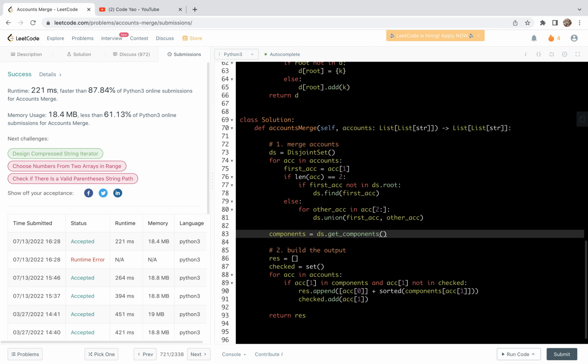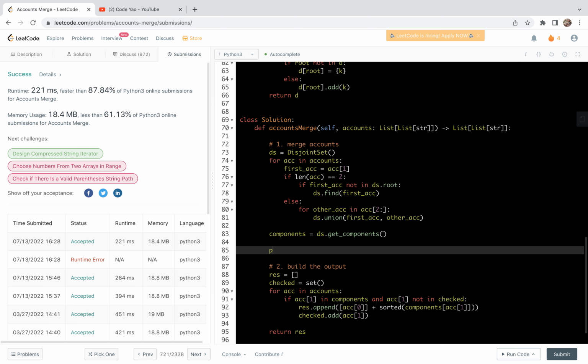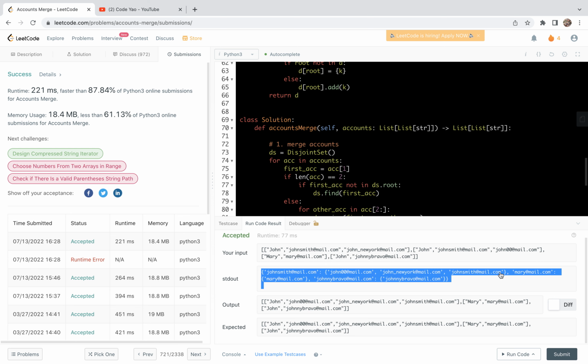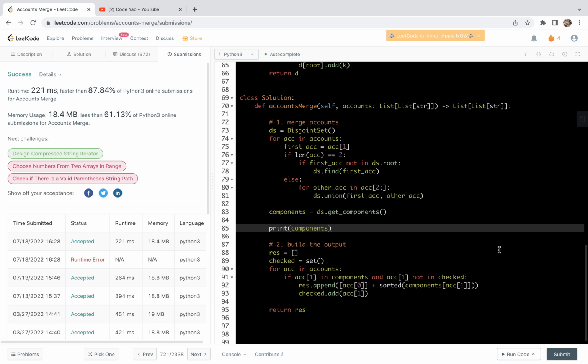But if you want to get the information for the components, in order to not be confused on how to build the output, you can print out this component. Components. Let's see. Yeah, so that's the clusters. Here, these 3 form a cluster, and this one itself, the Mary email, forms another cluster, and the Johnny Breville forms another cluster. So with that said, I guess that's about it for this problem. Thank you very much.